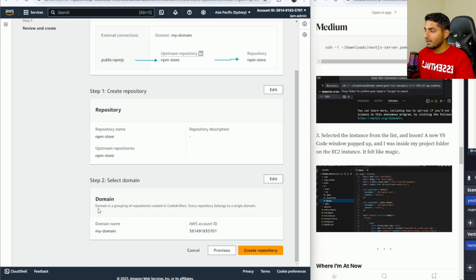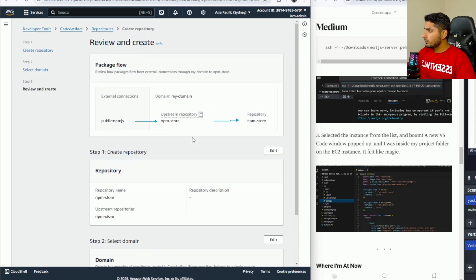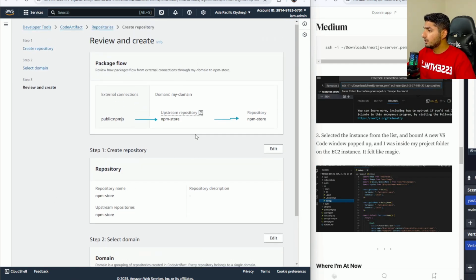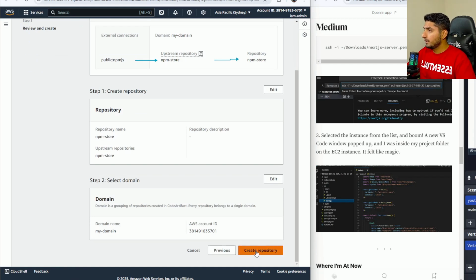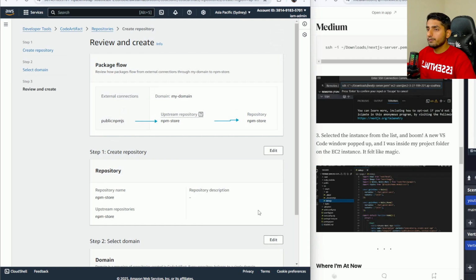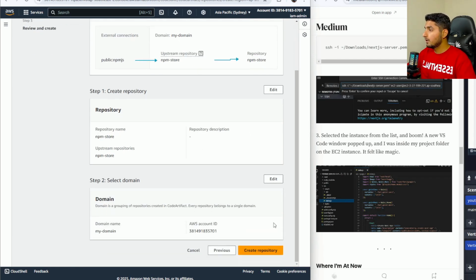A domain is a grouping of repositories created in CodeArtifact. Every repository belongs to a single domain, so every repository you have has a domain assigned to it. Now we're going to click on create repository, and if you are documenting this project, you may want to screenshot this screen as well. Let's hit create repository.